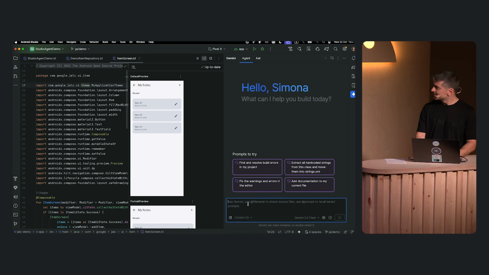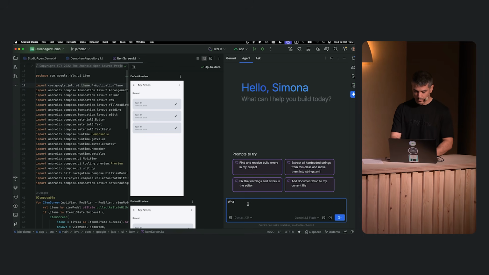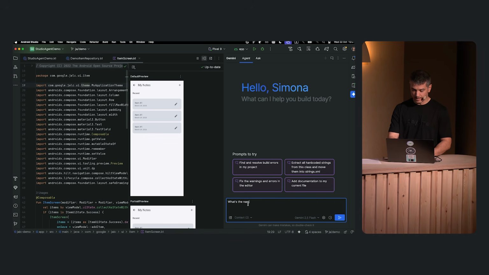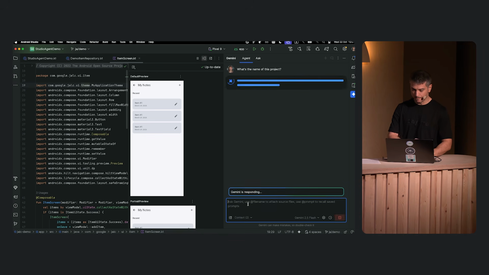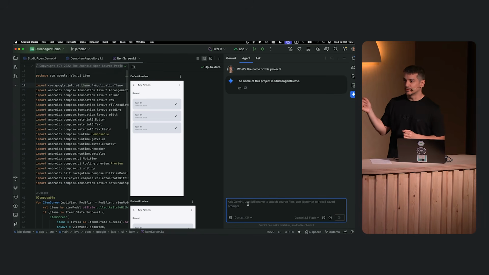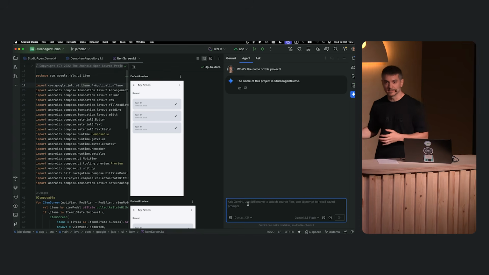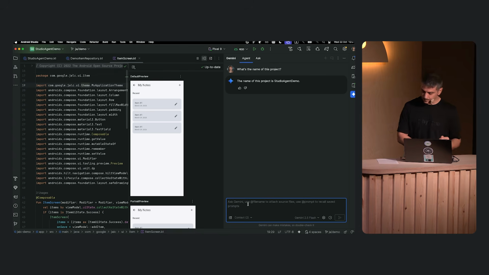So the simplest example to show this is something like, what's the name of this project? And as you can see, the model didn't need to call any tools. It didn't read any files. And this is because the name of the project is part of the context.